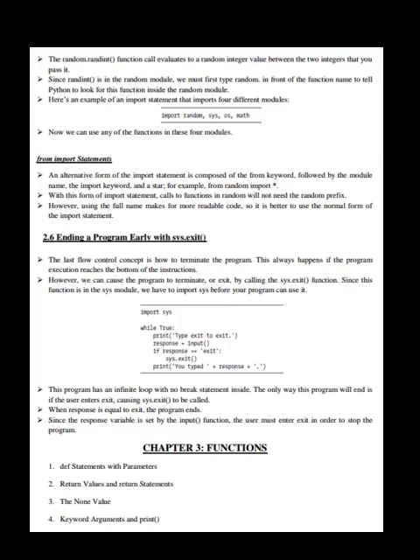The random.randint function call evaluates to a random integer value between the two integers that you pass it. Since randint is in the random module, we must first type random in front of the function name to tell Python to look for this function inside the random module. Here is an example of an import statement that imports 4 different modules. Now we can use any of the functions in these 4 modules.